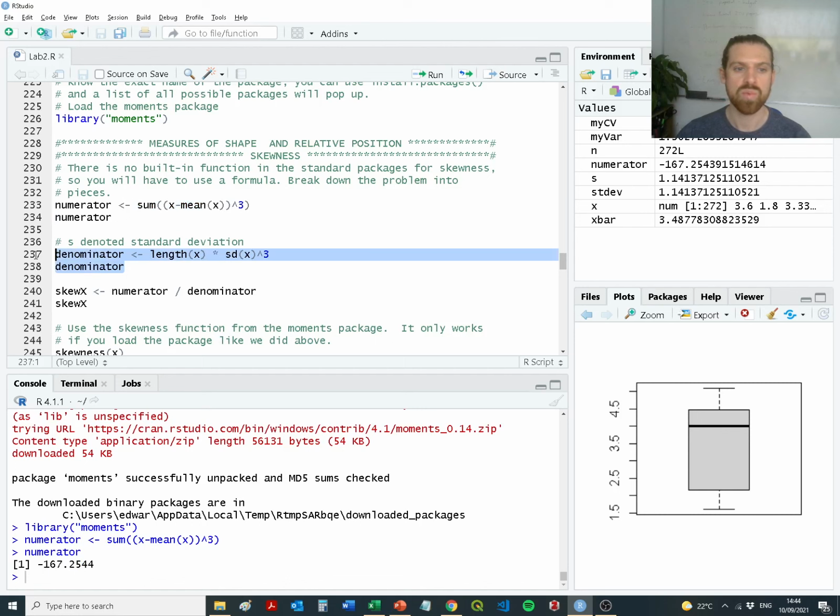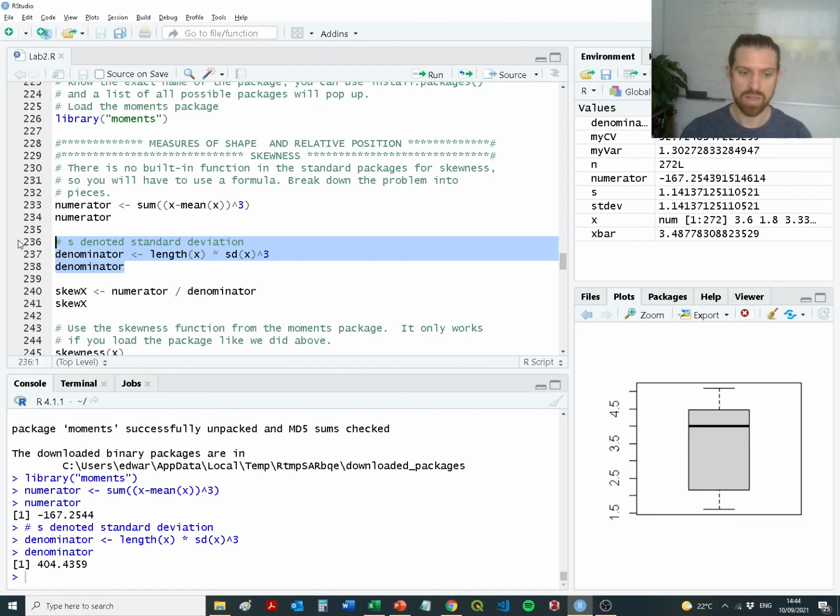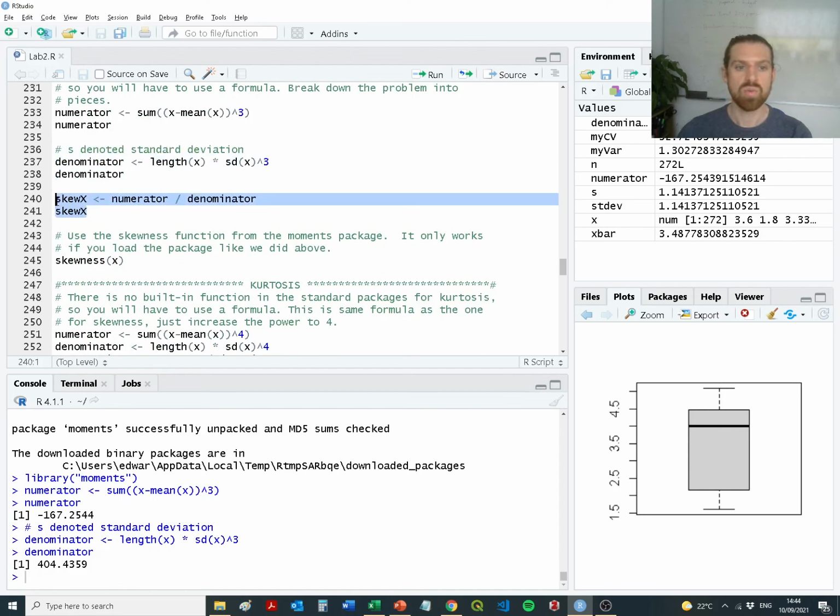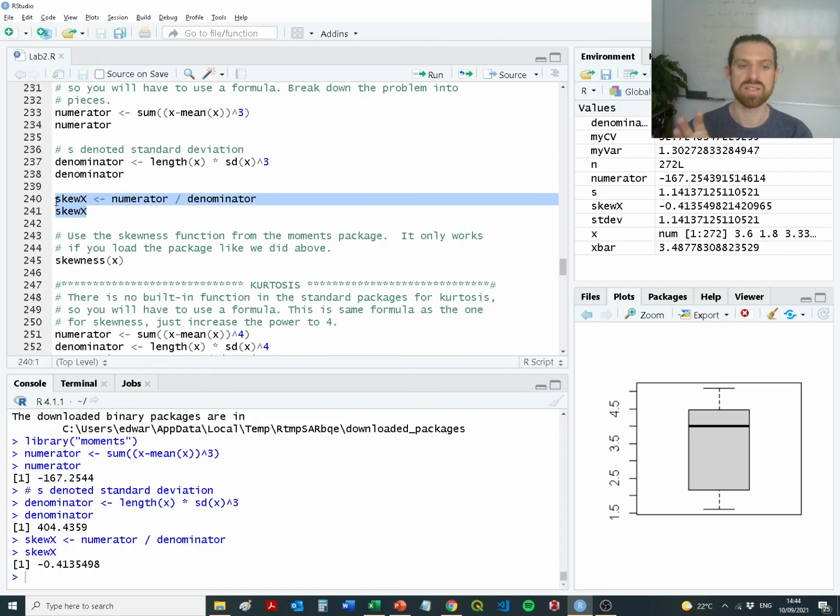Our numerator here is minus 167.2544. Then we get the denominator by taking the number of observations that we have in our sample. So we can take the length of x and then multiply it by the standard deviation cubed, and that produces 404.4359. Then we can take the numerator and the denominator in order to get our skew metric, and that's minus 0.4135498.